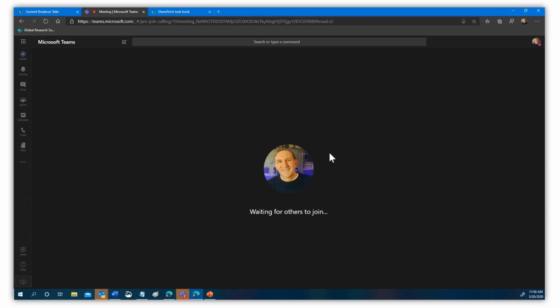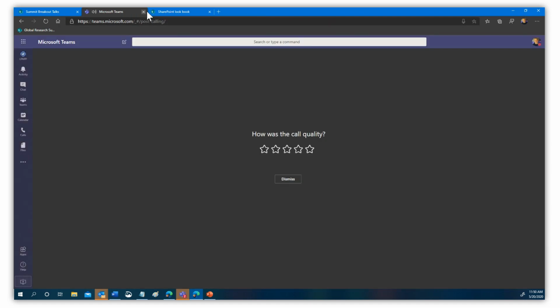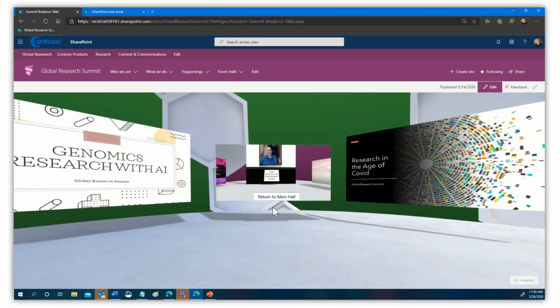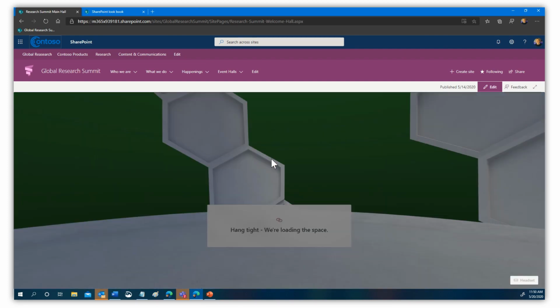Now, I could have done this in Yammer live events. I could have done it in Teams live events. I could have done it in Stream live events. But for these quick ones, it was easy to set up a calendar entry, and we'll see that to be able to accommodate that. I can go ahead then and we'll leave that meeting. I'm going to close that. And let's go on back to our main hall.